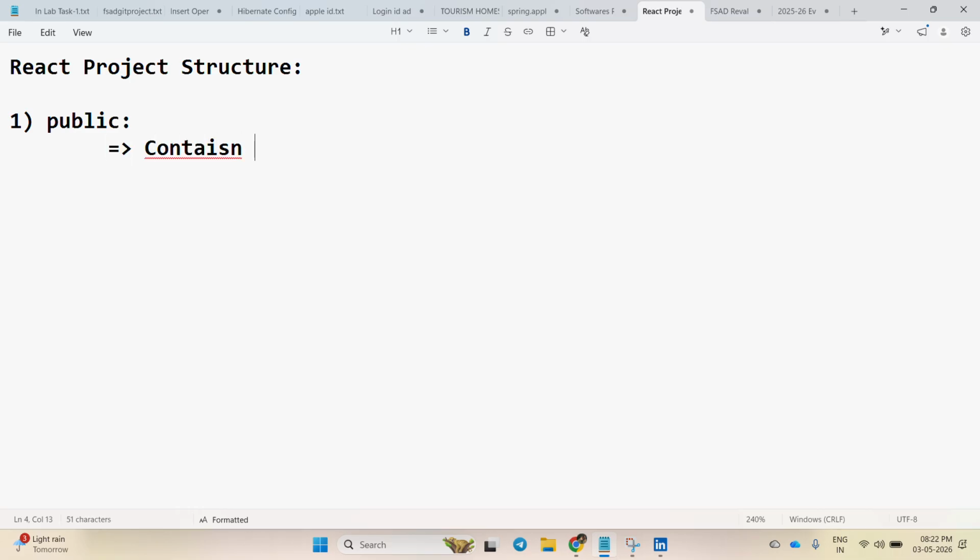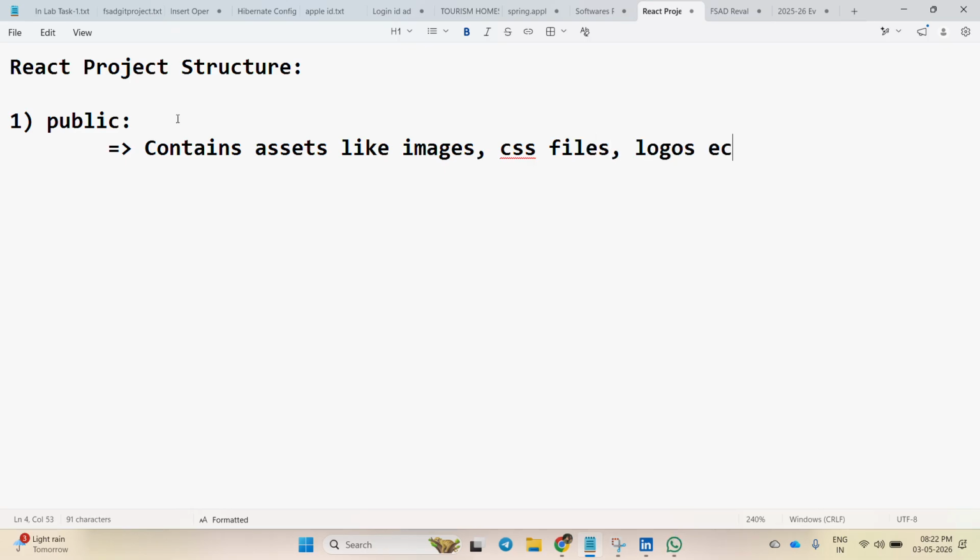Now in this video we will see the React project structure. In it we have different files and folders used for web development. The first and foremost is the public folder, which contains assets like images, CSS files, and logos.